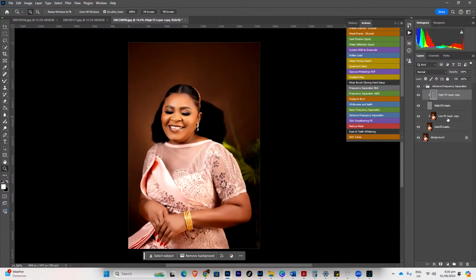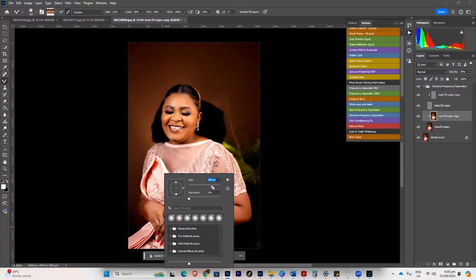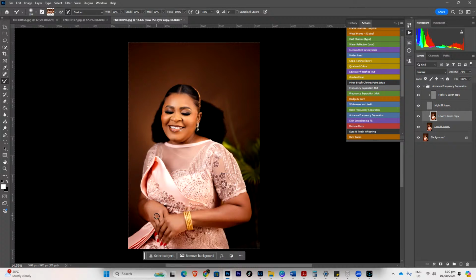You have to get pictures for your portfolio. There are some clients you won't get if you don't have portfolios. They will have to see your work. But I've seen quite a few beginners who are charging 300 cedis, 200 cedis, and all of that.